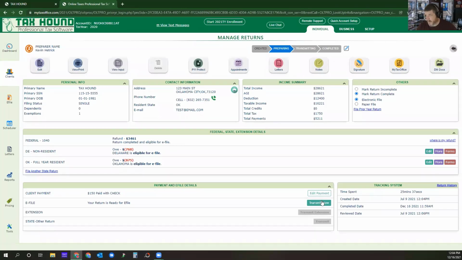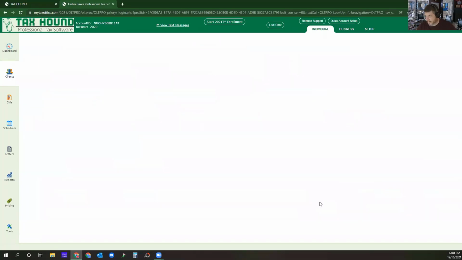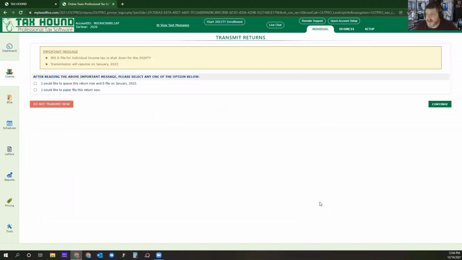Okay. For prior year, if we do transmit now, you'll see it's going to give you two options. Because the IRS is shut down for e-filing for tax year 2020, you can either queue the return with us and we will file it as soon as they open, or you can paper file the return. I will tell you this, the likelihood of them processing that paper return before they open, before you're able to e-file it, is pretty much 0.